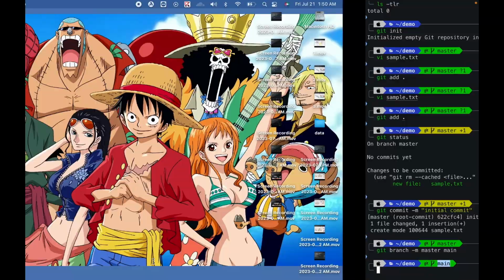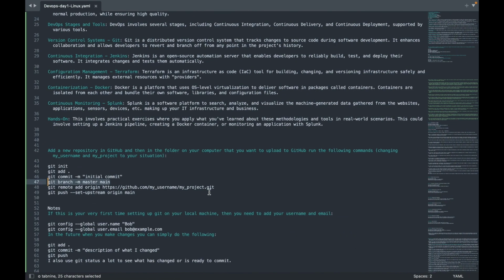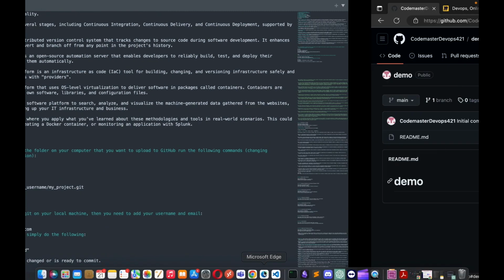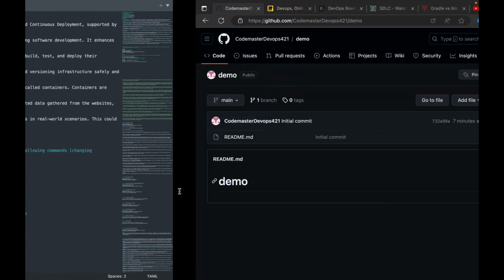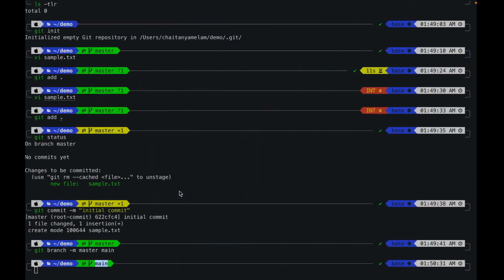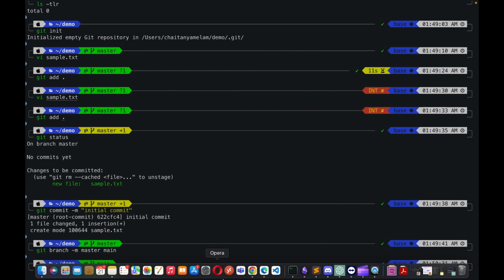So let's go back to our steps. So now you can add the repository. We need to add our remote repository. Let's go ahead and do it. We need to provide the URL.